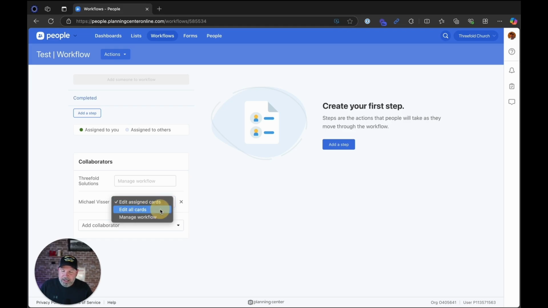Now there's also edit all cards, and that allows you to give that person access to every card in the workflow so they can jump in and help out. They can answer any questions or walk another card through a series of steps on their own. They are able to see all cards.